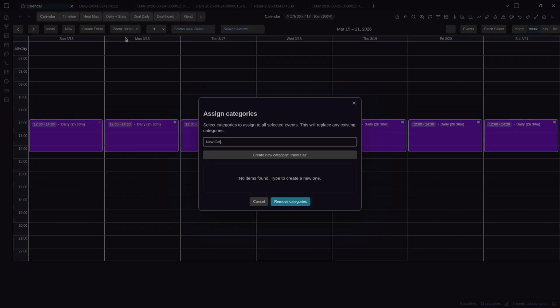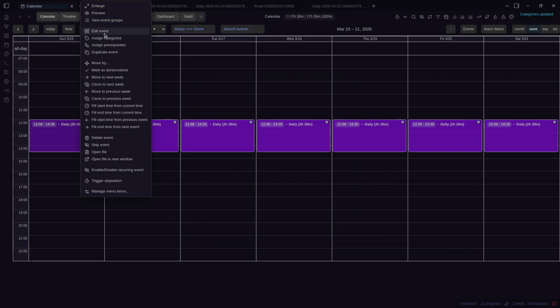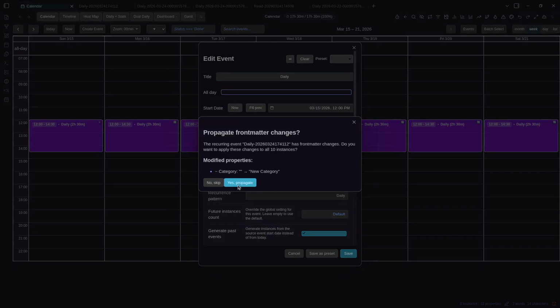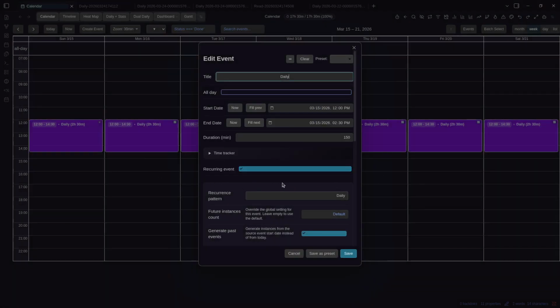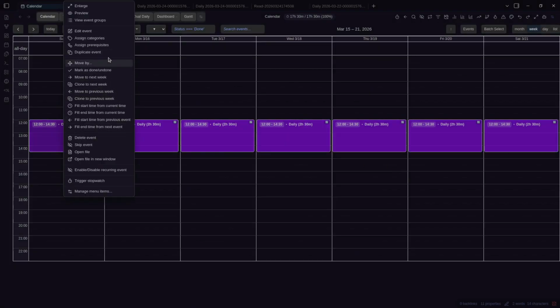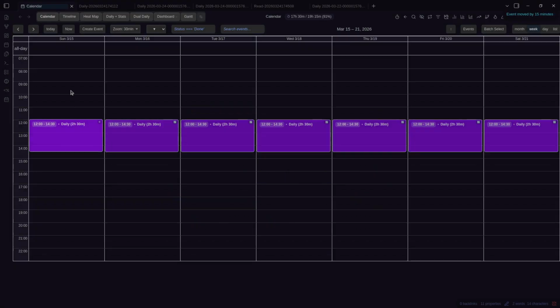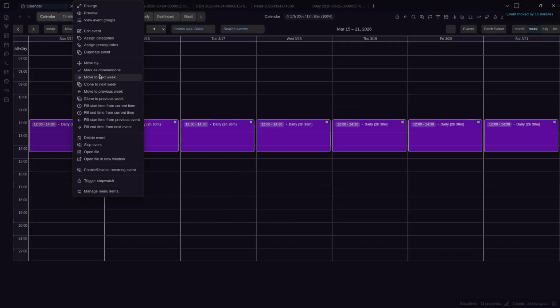You can see same thing for prerequisite. Then events duplication. So for recurring events, it strips it, and for normal events, it just duplicates the event. Then we have the move by option, which just moves the event quickly, if you want to quickly manipulate an event, then marking done as undone.